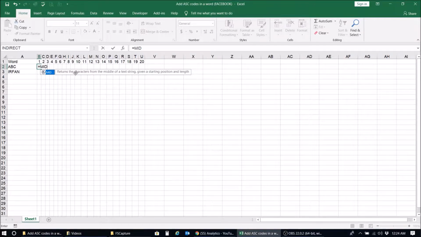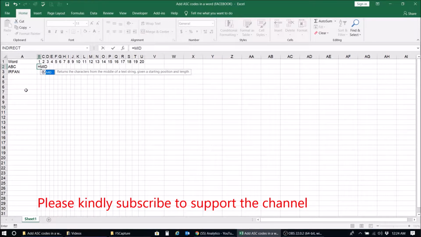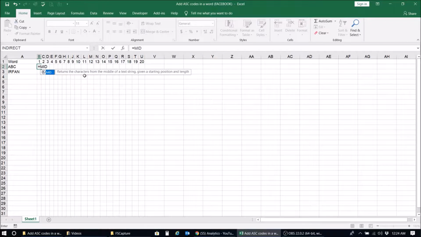What that means is when you use this MID function on a text string, it is going to give you a text which is starting from a starting point. So how many positions from the left it should start, and how many letters it should grab. Okay, so what we're going to do is go ahead and use this MID function.